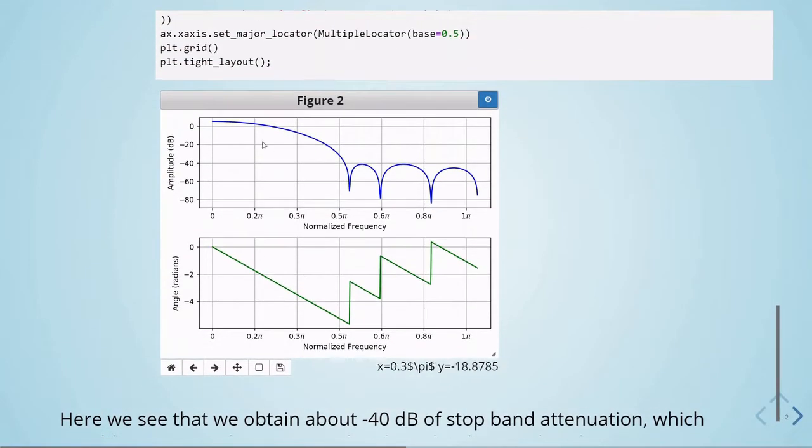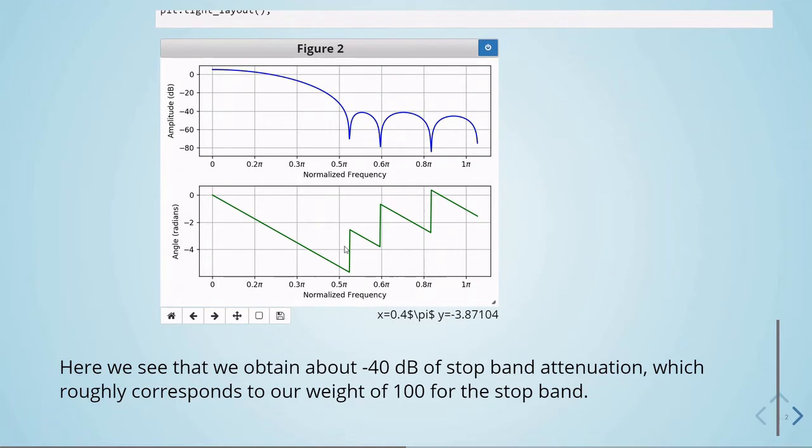So we can see that there is an attenuation here. Here's the pass band, and then we have the stop band, and here is the frequency. Here is our normalized frequency from 0 to pi, which is the Nyquist frequency. So here we see that we obtain about minus 40 dB in the stop band. So it roughly corresponds to a weight of 100 for the stop band.